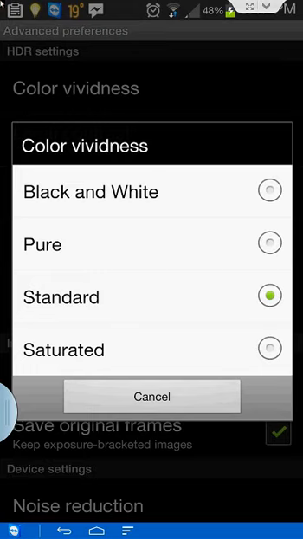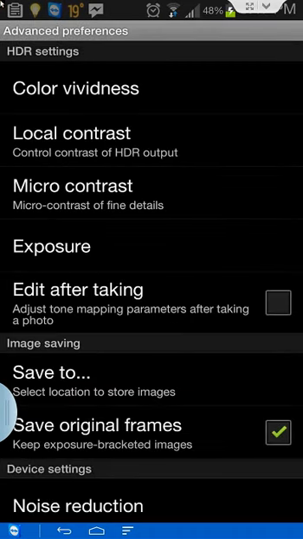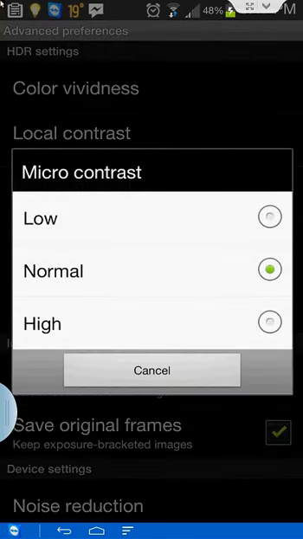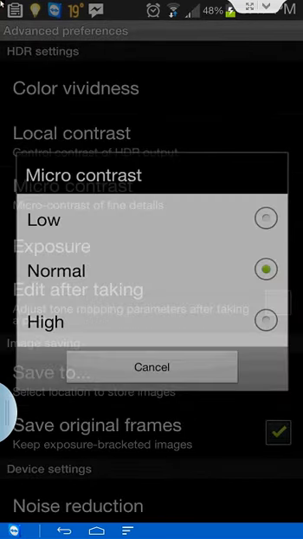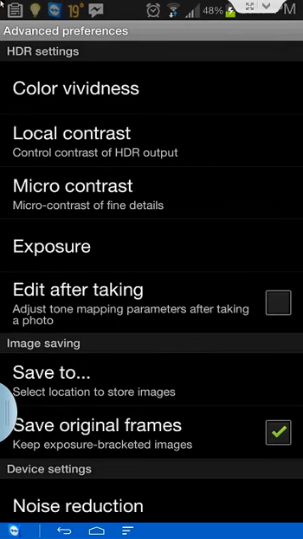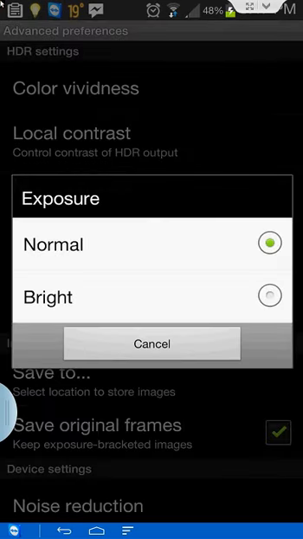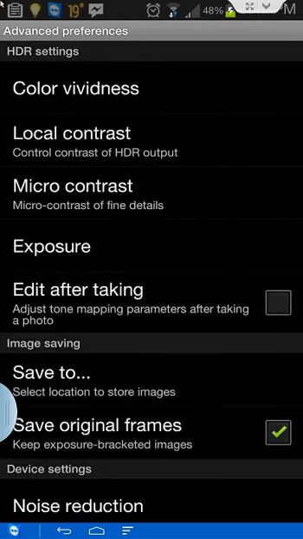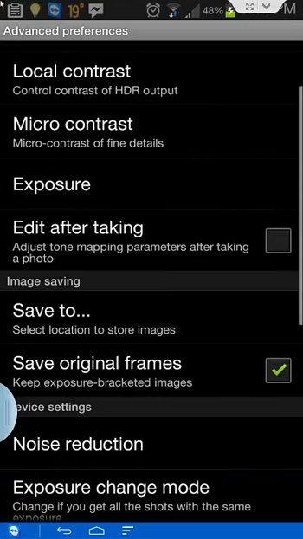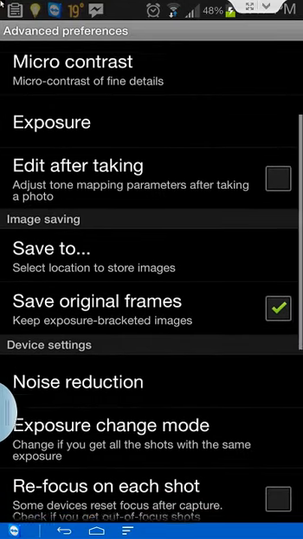I've probably used all these, other than black and white, which I think is a new option that I don't believe I've tried. Micro contrast, I believe I've tried changing that around also. You can just try with the default settings on here. Normal or bright exposure, I did try that in the past. I don't believe I noticed a whole lot of difference, but most of my pictures I was taking outside where there was some more light anyway.